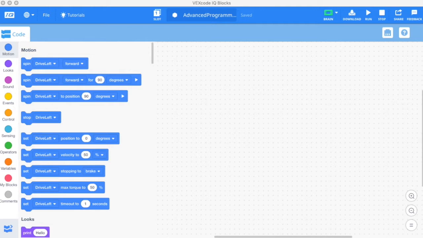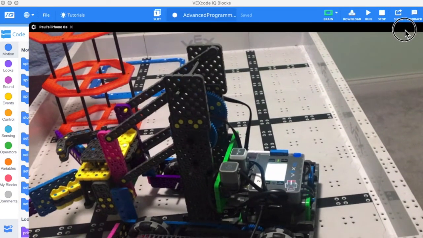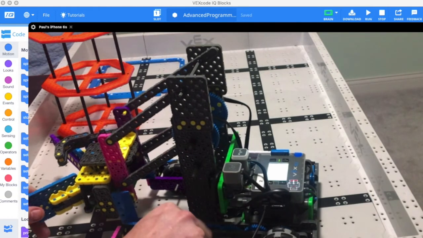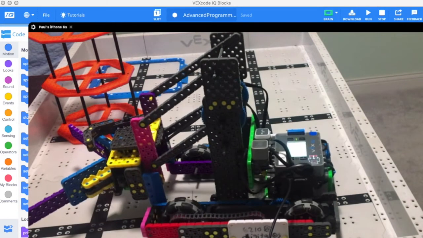This is the Advanced VEX IQ Programming Techniques session, and I'm going to be using VEX Code IQ blocks. What we're going to do here is I've got a field set up and a camera pointing towards it. It's just a little field, and I've got a robot. This is last year's robot from Team 6210D, I guess.